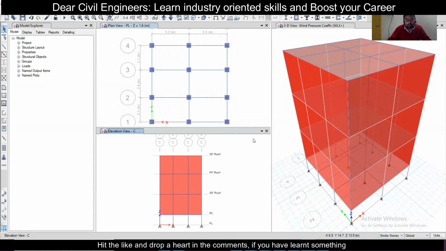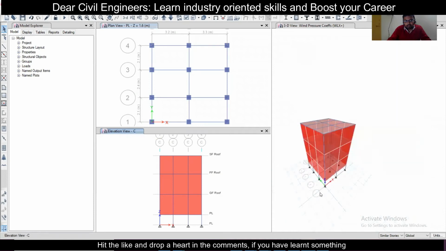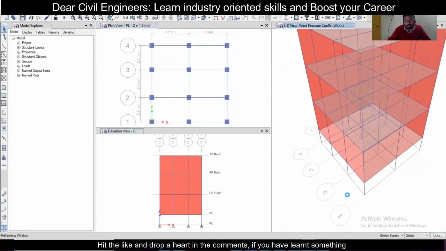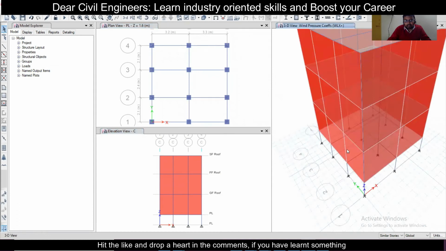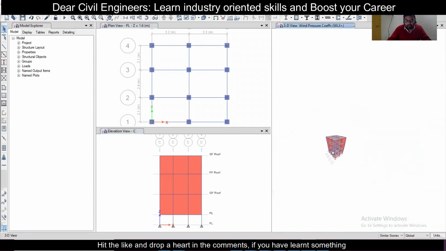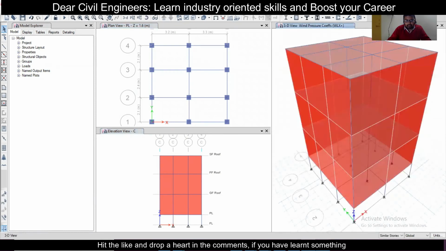So now we're going to apply the wind pressure coefficients. For that, let's select all the walls one by one. Suppose we'll select the walls in the elevation view of the particular grid A. So that is the wind along the positive x direction. So first of all, we have to know how the wind acts.